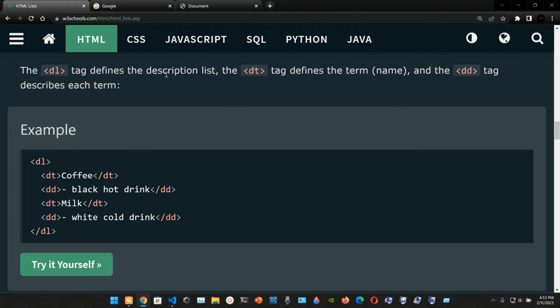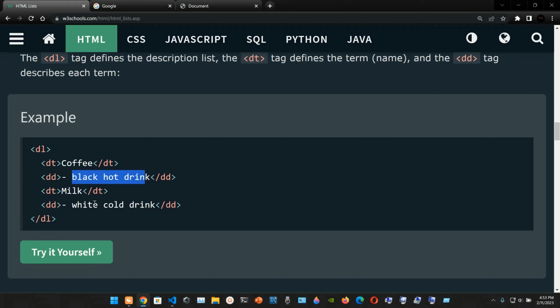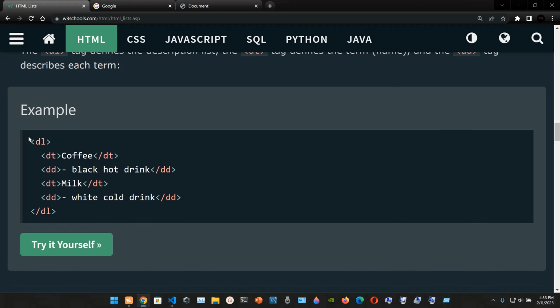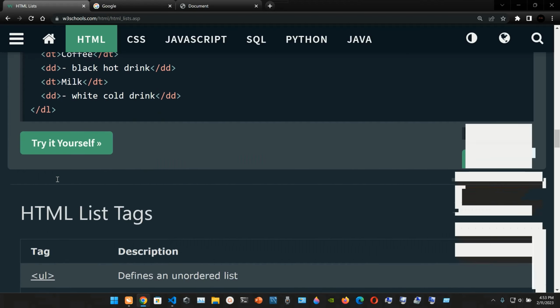So we have the DL, the description list. Again, we have the DT that defines a term. In this case, the term is coffee. Finally, we have the DD, that is the description definition, so it's gonna describe the term: black hot drink. Then again, we have another DT, milk, and a DD that stands for description definition. That is how you can remember it. So you have DL, DT, and DD.